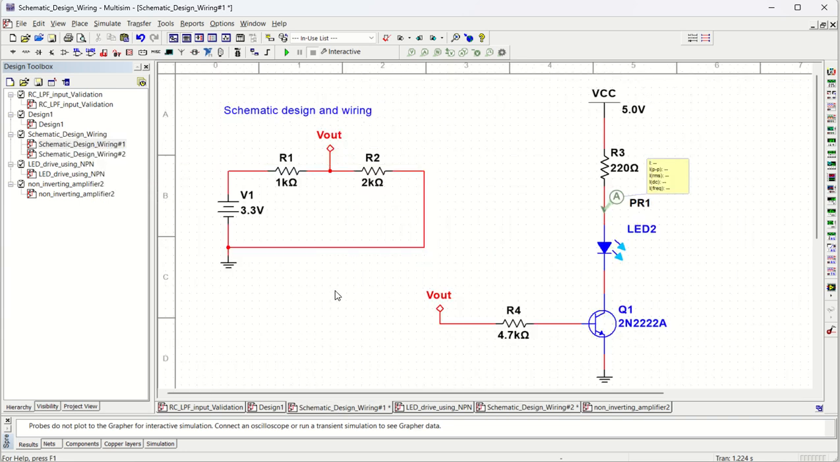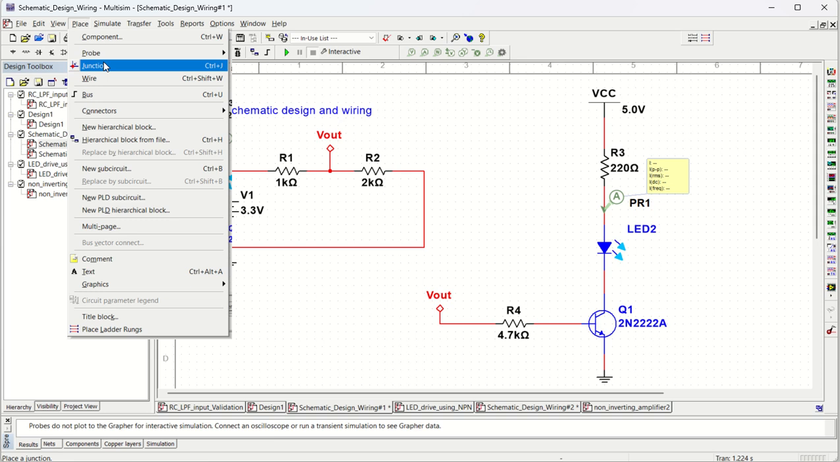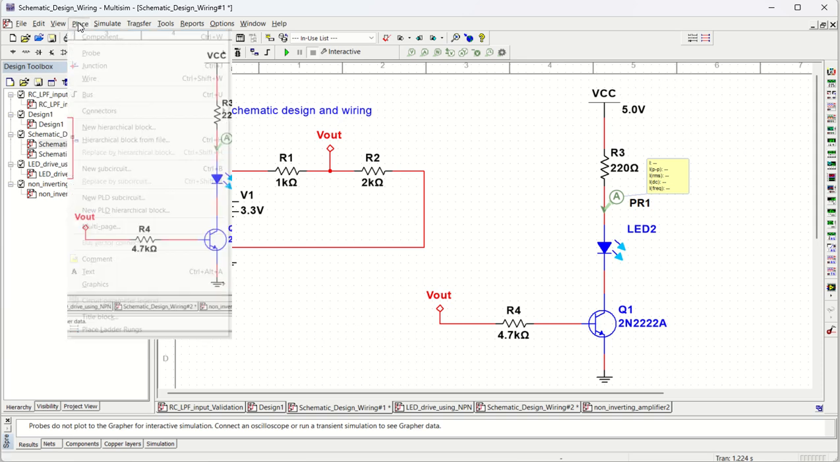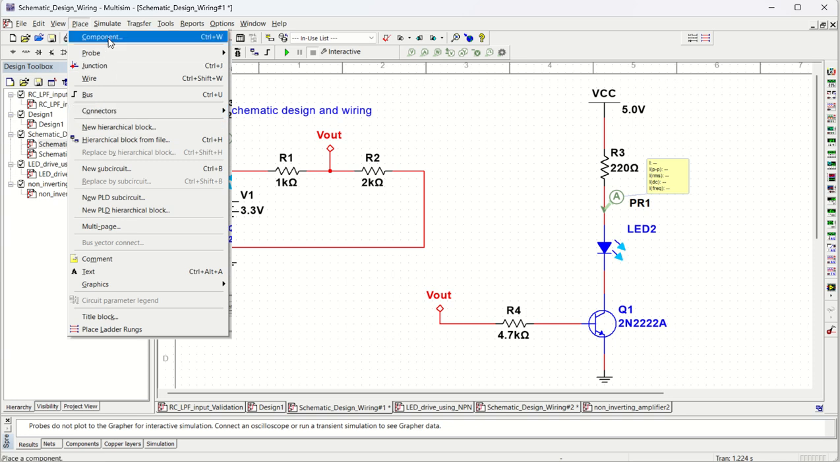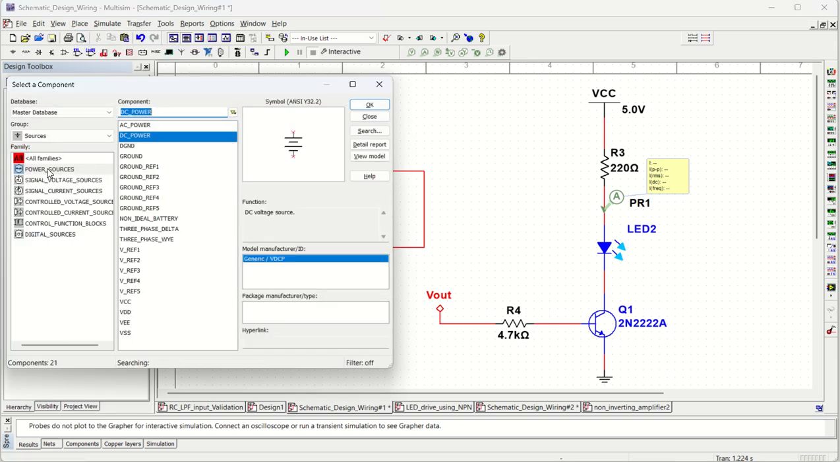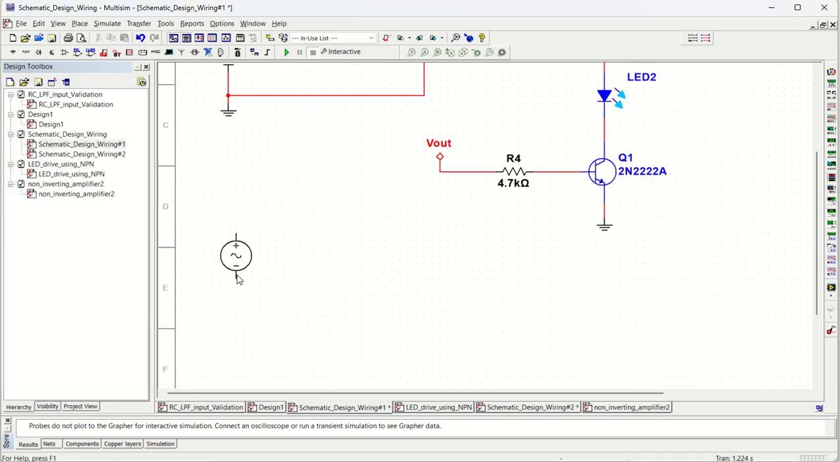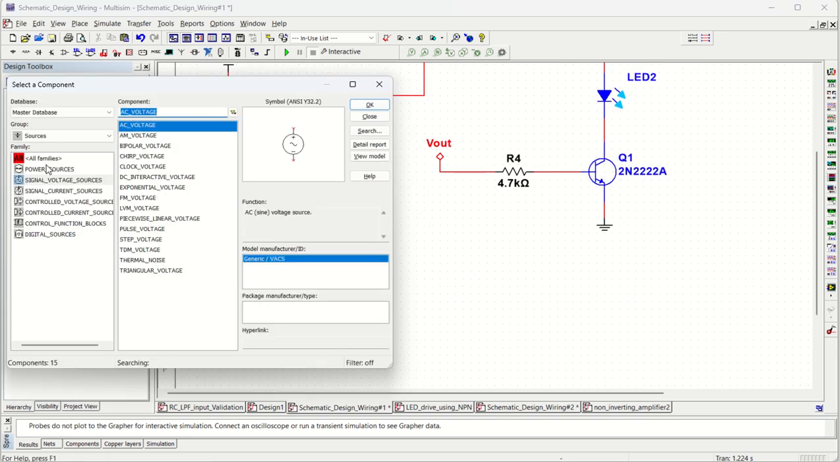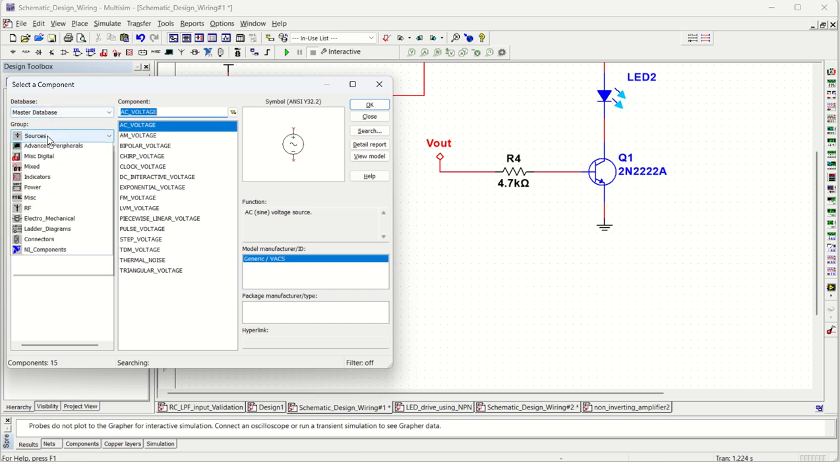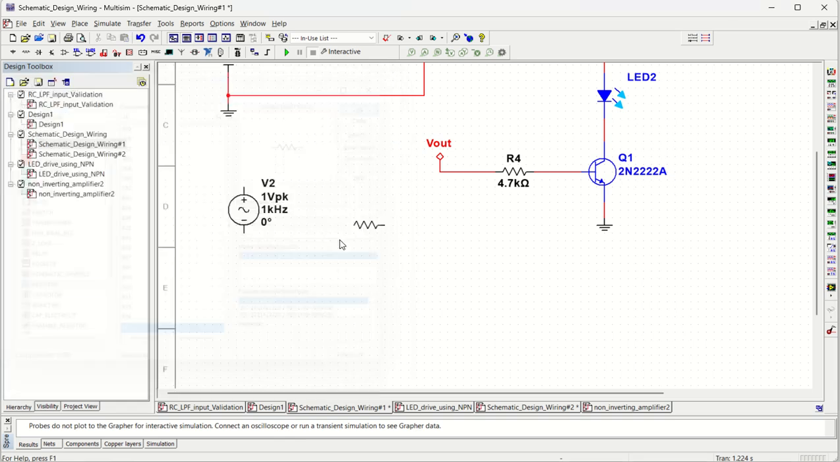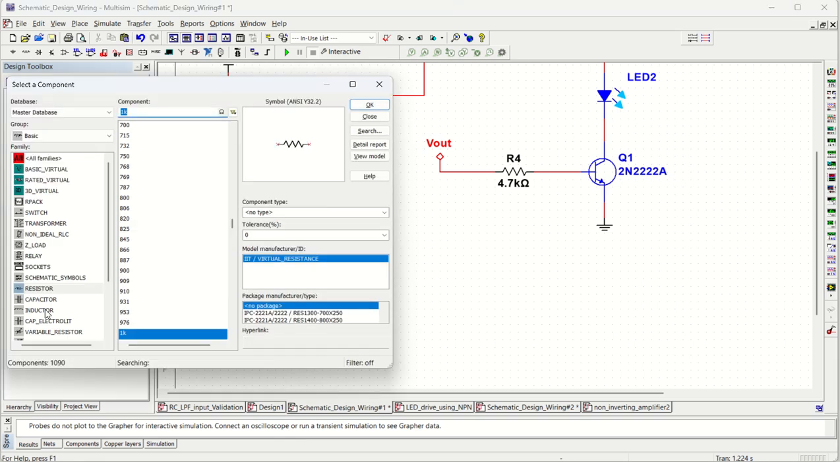So let us say one input signal is there here. Let us say I am going to place some resistors and capacitors, or what shall I do? Yeah, let's do component placement. Signal sources. Let us say some AC voltage source I am going to put here, and some RC circuit I will use. Let us say one resistor and then one capacitor.